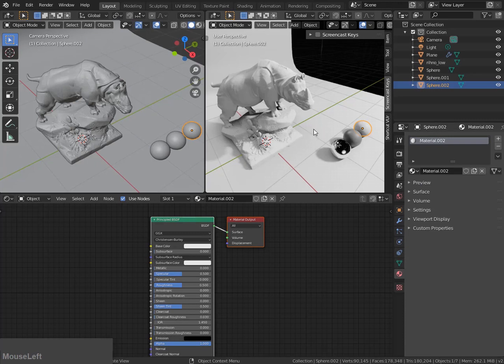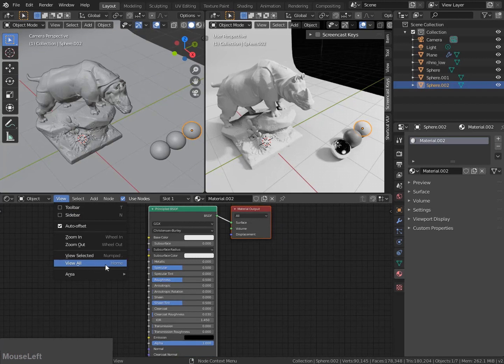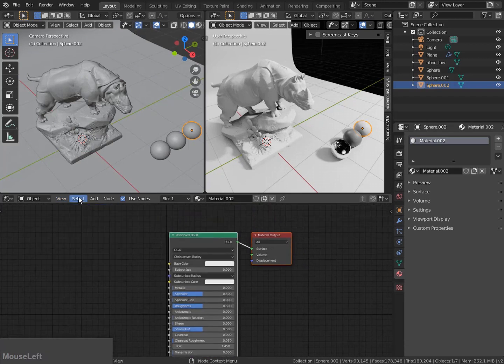It's much more reliable. And to kind of move down here, we have things like view, we have the hotkey zoom in and out on our scroll wheel. That's just going to be in and out with the middle mouse. View all is going to be Home. We already went over that. Those are the ones I primarily use.